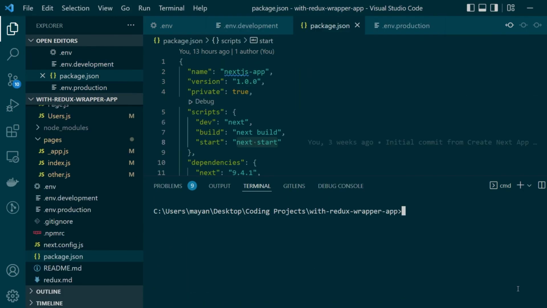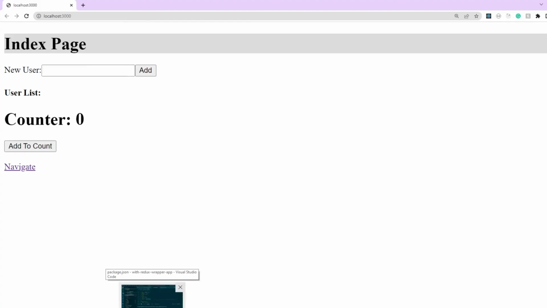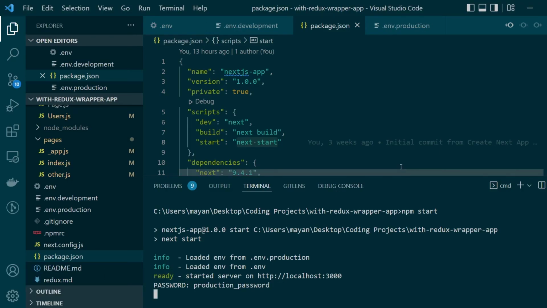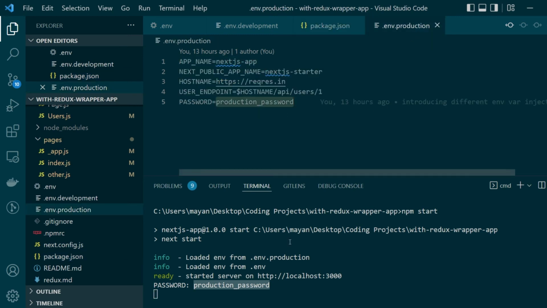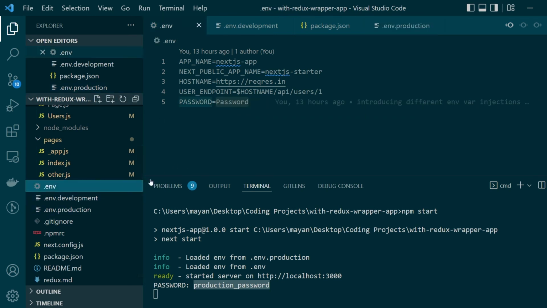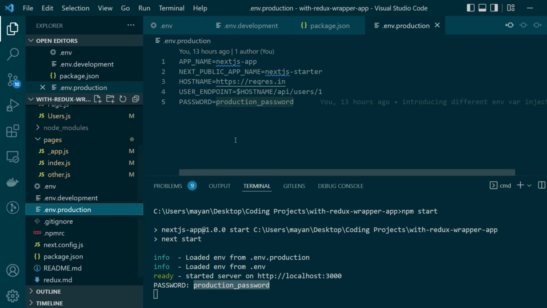Similarly, let's run npm start. We'll refresh our index page, and since next start sets the node environment to production, this time we'll be seeing the password that's being picked up from the .env.production file, which is production password. So in both our npm run dev and npm start cases, the .env was overridden by the respective environment files.